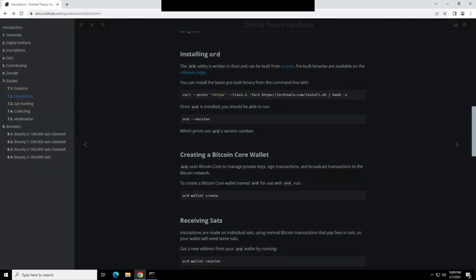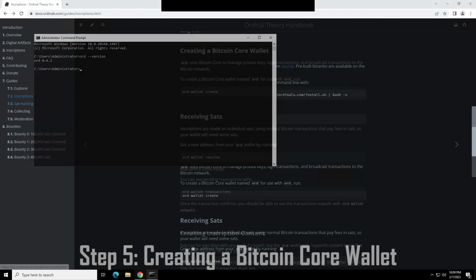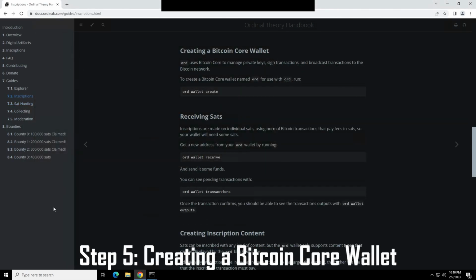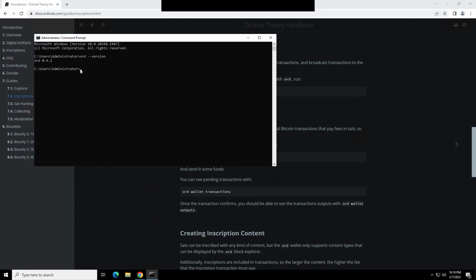After that is done, to check and make sure Ordinals was installed properly, open up another CMD window, and copy this command right here. Paste, and there we go. And then finally, it's time to create our official Ordinals wallet. To do that, just copy this command right here, go to your CMD window, and just paste it in.